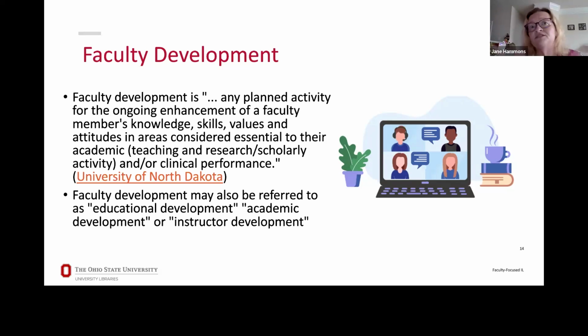Some institutions have the Center for Teaching and Learning that handles faculty development. Some have committees that are responsible for faculty development. Some just have an individual who does faculty development. So it can look very different depending on the institution. But in general, it is programming or resources that are provided to help faculty members develop their knowledge and skills and attitudes and values in different areas.